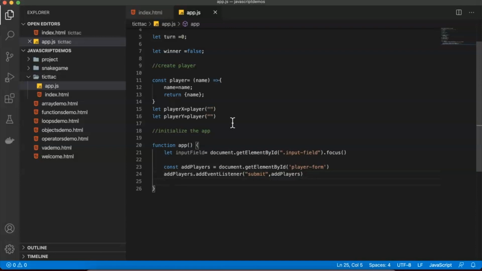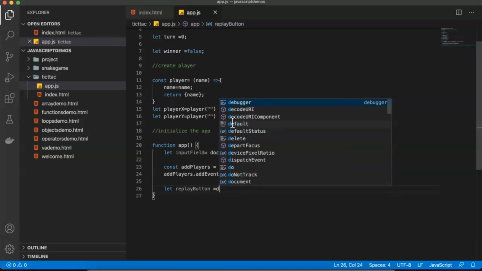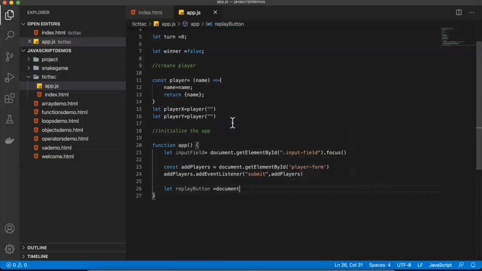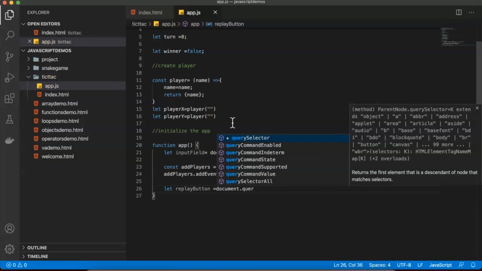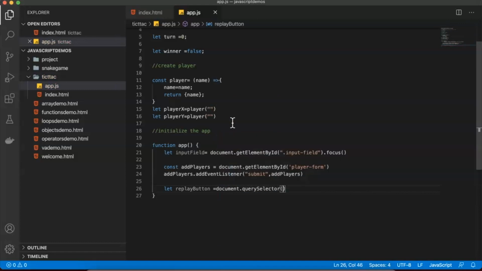Okay, after that, once the players are added, we are saying let replay button equal to once again document dot query selector. Document dot query selector replay btn. Okay, it will just be the name.